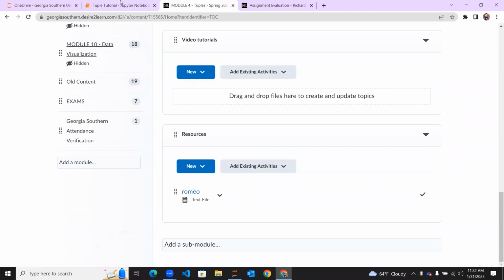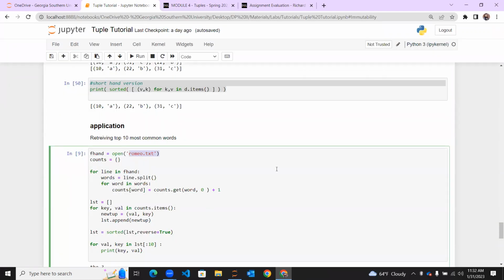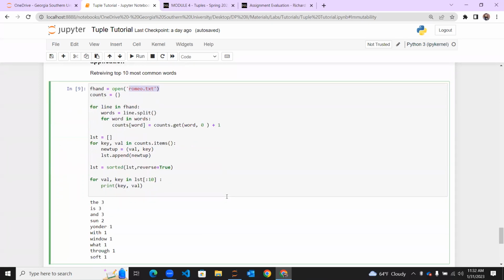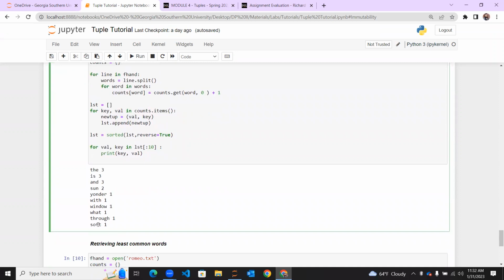You have the romeo.txt file in the resources section. You can just see and download it. Okay, so what we are going to do in that file? In that file, we are going to see how many times each word appears. I'll open the file.